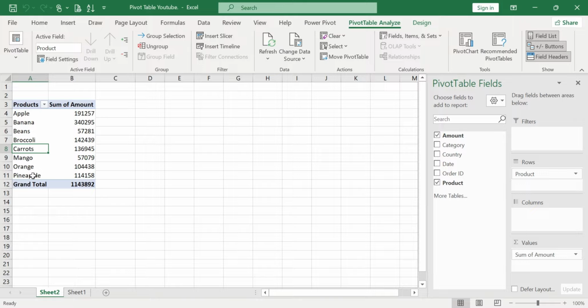So we have the pineapple, which has been introduced into the products. So it's a calculated item. We have used an existing item to calculate this pineapple, and the amount is 114,158. Now, how do we modify this calculated item, and how do we also delete it?